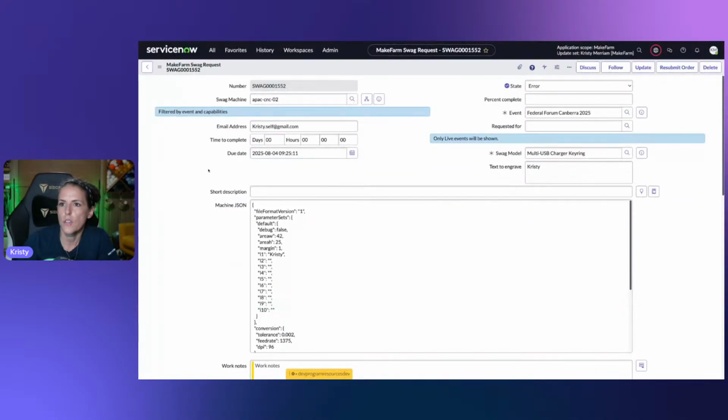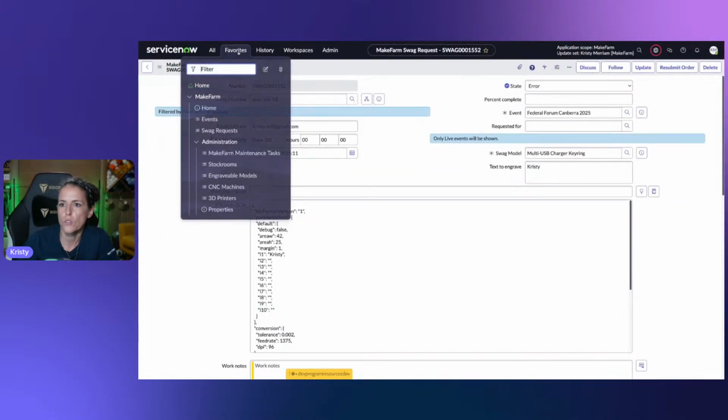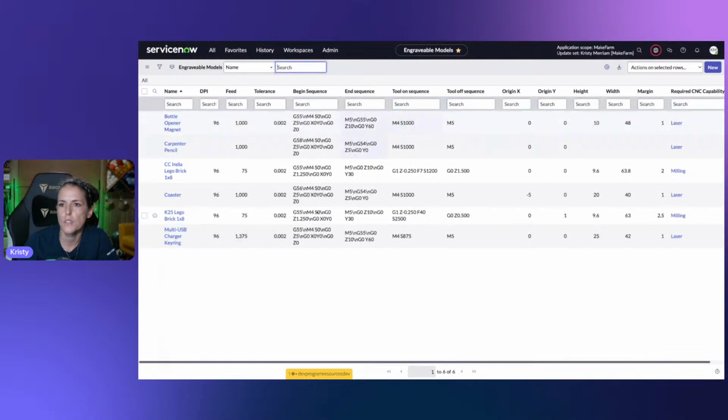All right, so to do that, we are going to go to our engravable models. And this is just an extension of the product model table, I think. So when you saw that JSON, all of that JSON was derived from these fields for begin sequence, end sequence, tool on. Don't ask me what all of these do. That's definitely a question for Jason. I don't typically read G code.